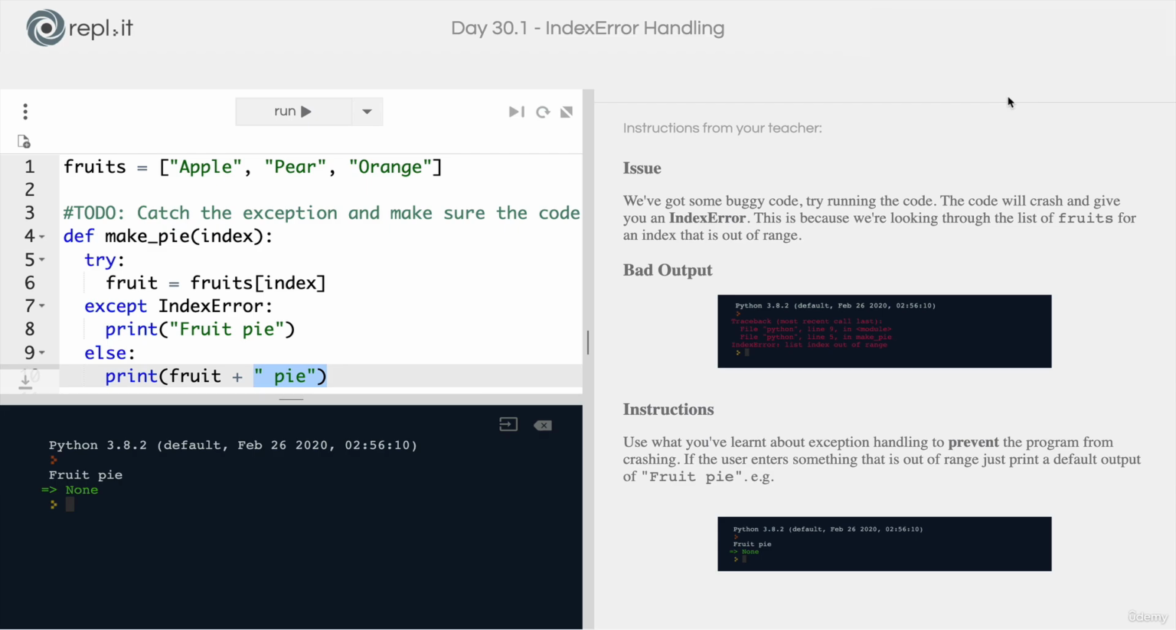So did you manage to complete this coding challenge? If not, be sure to go back to the last lesson and review some of these keywords and what they're used for. Otherwise, head over to the next lesson where there's another coding challenge waiting for you.